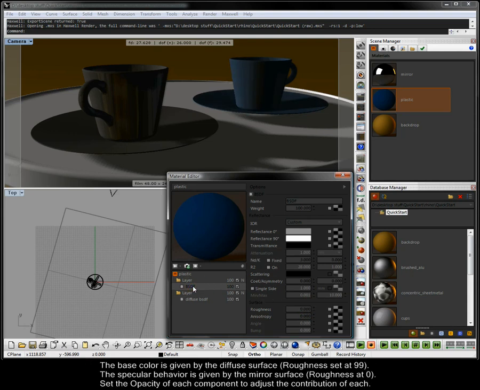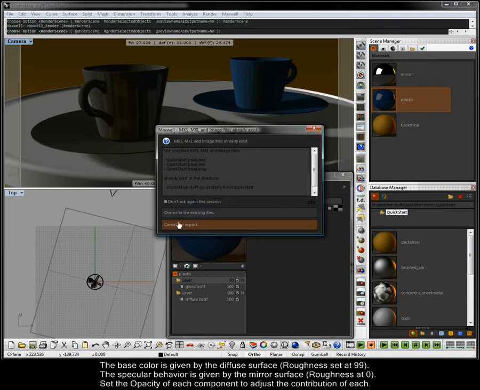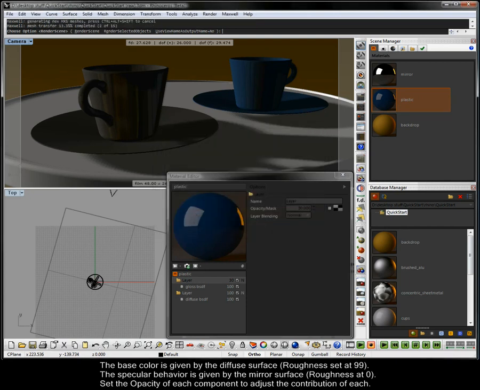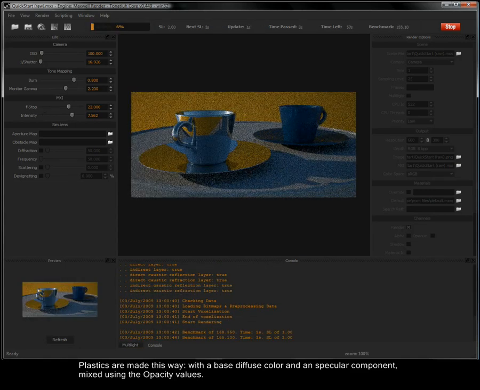The base color is given by the diffuse surface, roughness set at 99. The specular behavior is given by the mirror surface, roughness at 0. Set the opacity of each component to adjust the contribution of each. Plastics are made this way, with a base diffuse color and a specular component, mixed using the opacity values.